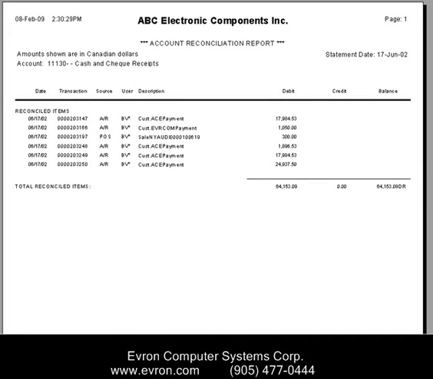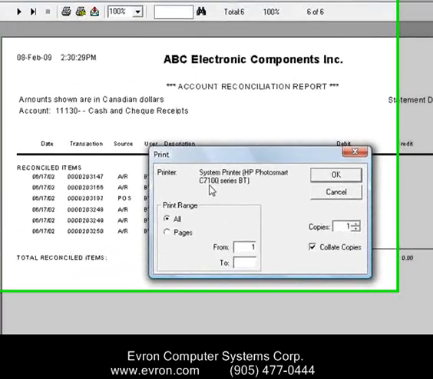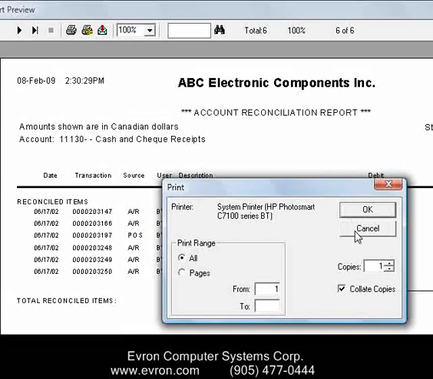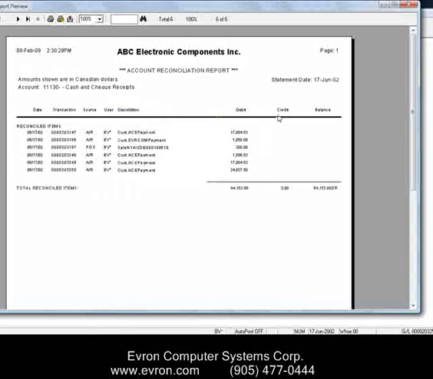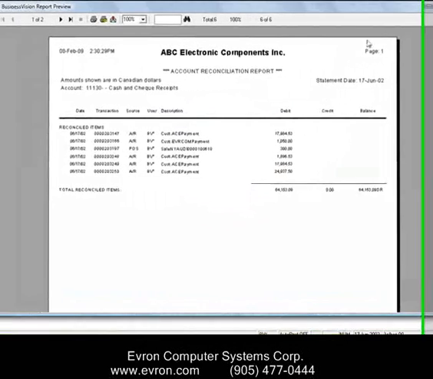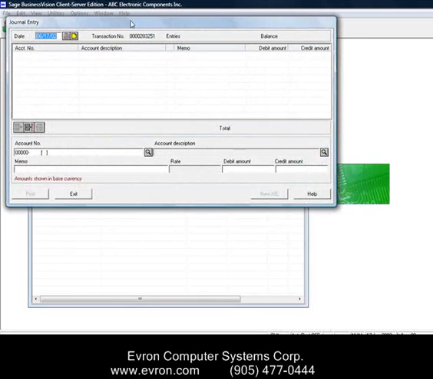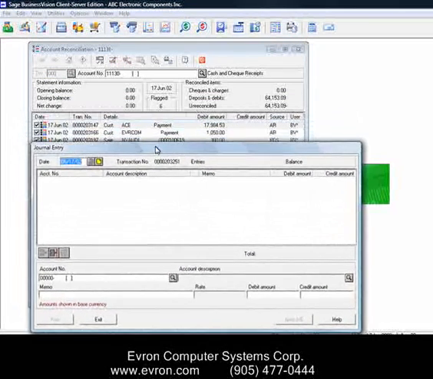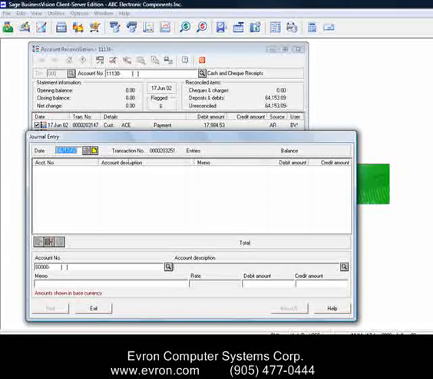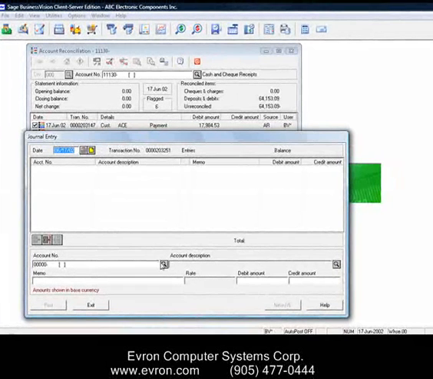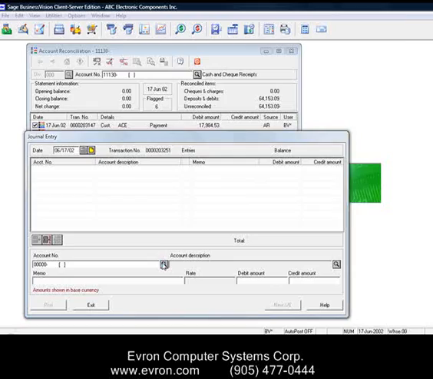To move this total amount to the bank account, a journal entry has to be created with a credit to the cash and check receipts account and a debit to the bank. To accomplish this, click on the Journal Entry button. Once you have confirmed the journal entry date, using the magnifying glass, find and double-click on the cash and check receipts account.